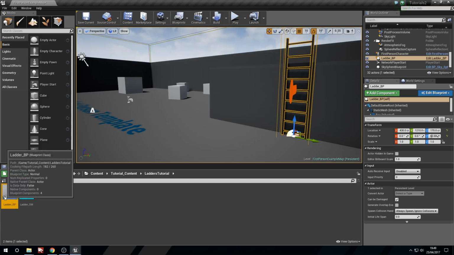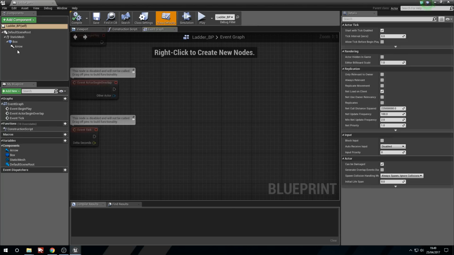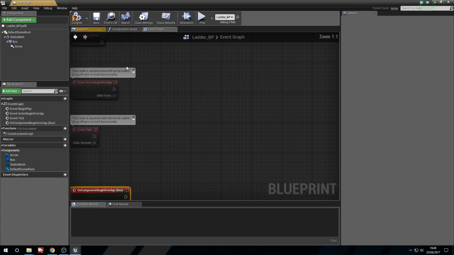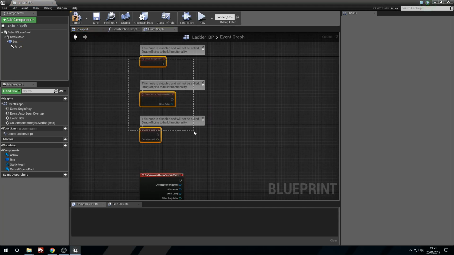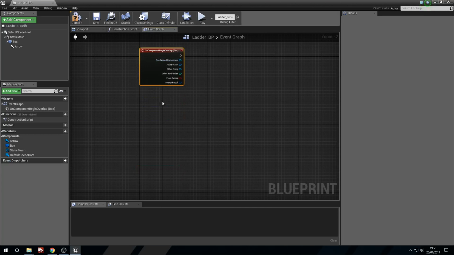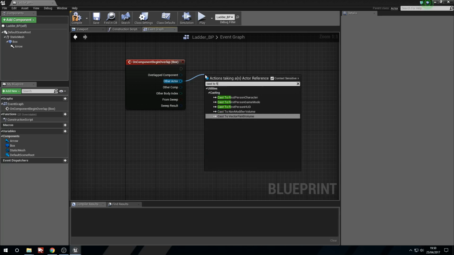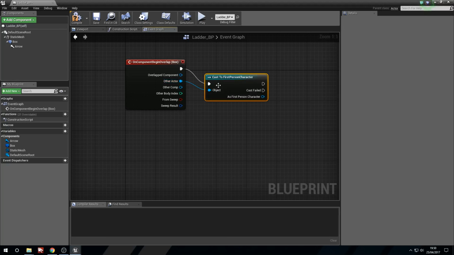So let's go back into the ladder blueprint. We're going to select the box. We're going to right click, add event, on component begin overlap. Now we're just going to quickly delete the original bits. There we are. Now from other actor we're going to drag out, and we're going to cast to. Now I'm using first person, so I'm going to search for first person character, but you find whichever character that you're using.